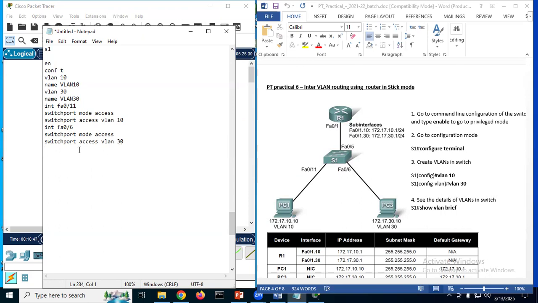So the trunk port configuration we will do: interface FA0/5, switchport mode trunk, switchport trunk native VLAN 1, switchport trunk allowed VLAN add 10, and switchport trunk allowed VLAN add 30.